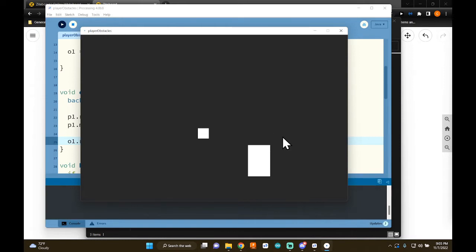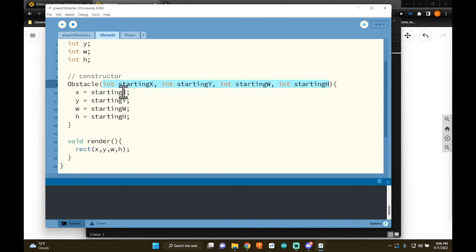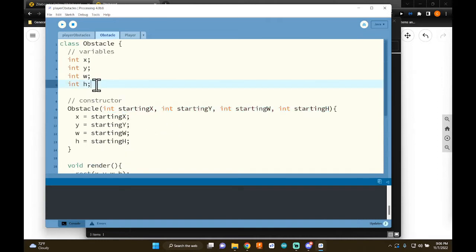You might remember whenever you've done collision detection in the past, whenever you do collision between two objects, you must make sure that both objects have a hitbox. A hitbox describes and helps processing figure out when two things have collided. So let's actually go inside each of these classes and make some hitbox variables. I'm going to start off with my obstacle. So go into obstacle, and I need some hitbox variables.